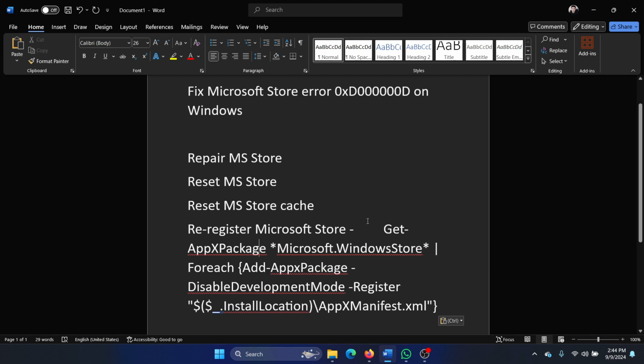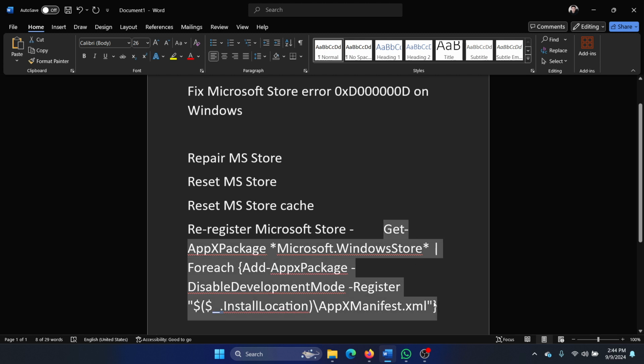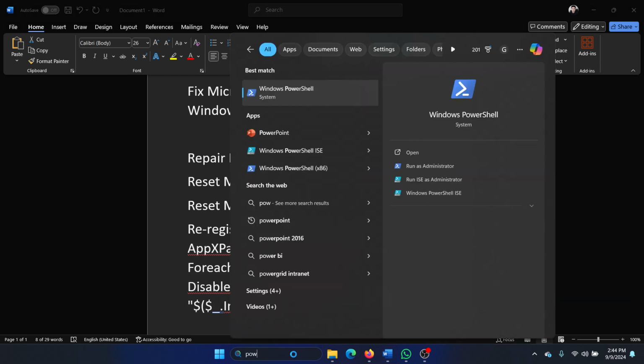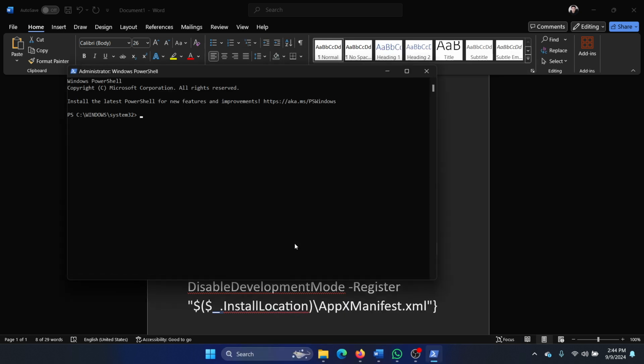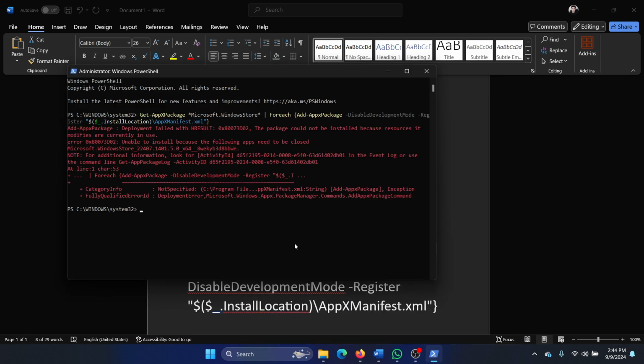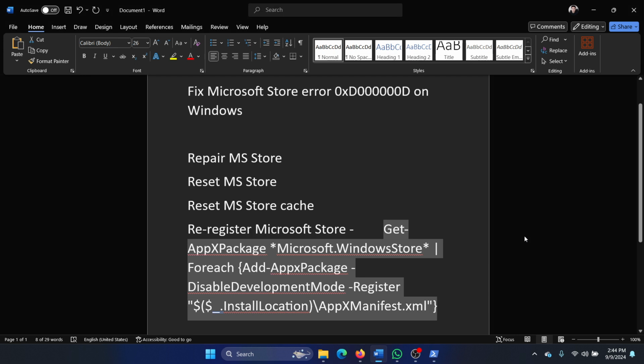And the last solution is to re-register the Microsoft Store. Now I have a command for you which I will share in the description section of the video. Copy it, search for PowerShell in the Windows search bar, click on Run as Administrator, paste this command here and hit enter.